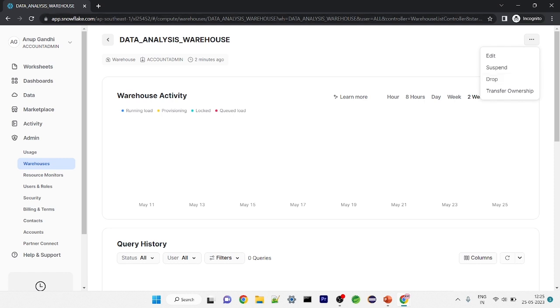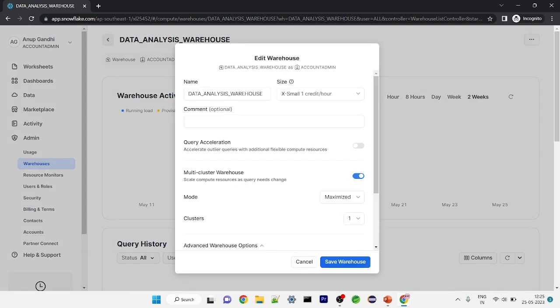For now, the owner is account admin, and if you want, you can transfer the ownership to any different role, any different user. So we'll see how we can do that in consequent lectures. For now, we'll see how we can edit a few object properties for this warehouse. So we'll just click on edit.